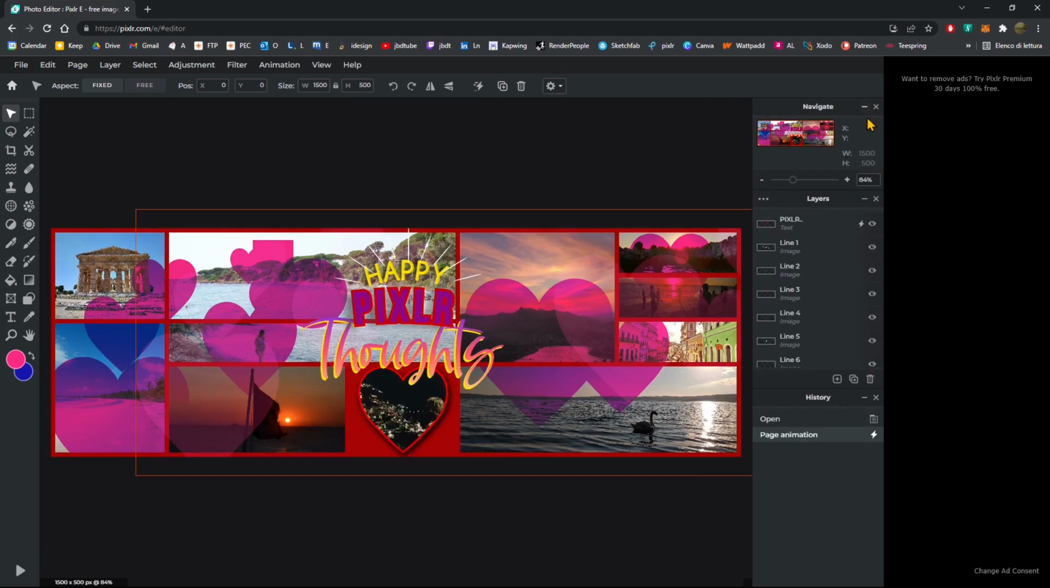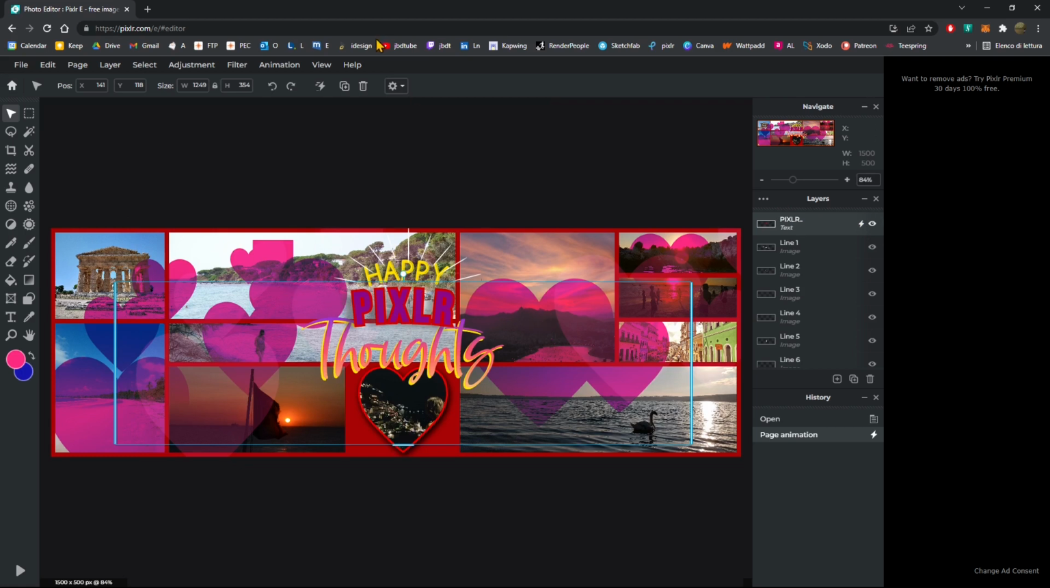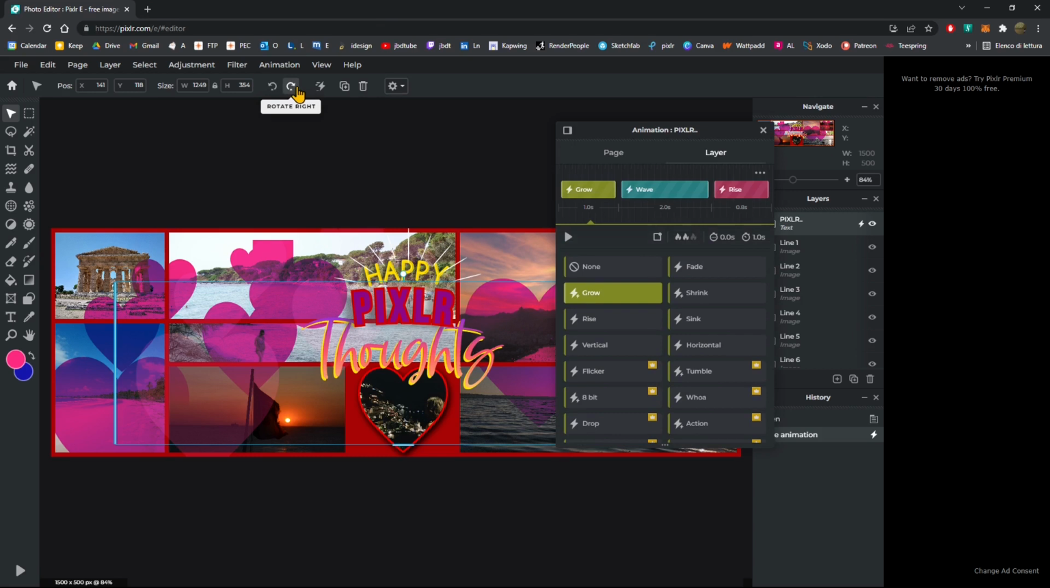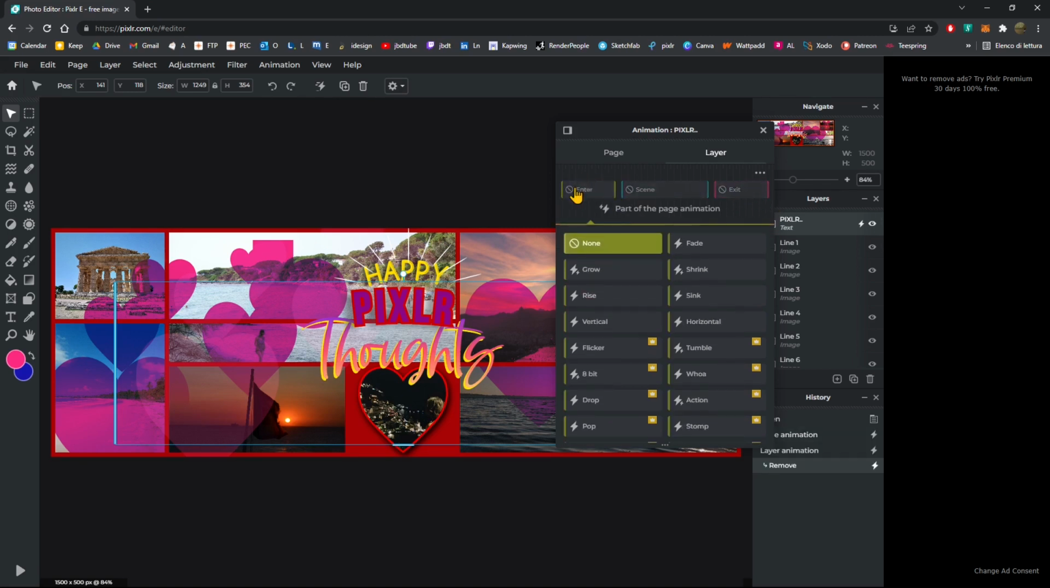So if you close this and go into the layers panel, you can see here that this text has an animation which is only for this one here. So if I go to animation and open up the panel again, you can see it has its own animation. So it's not like the other elements. And what you can do here is define an entry animation and also a middle or scene animation, and also an exit. So if I delete everything, you can see here I have enter, scene and exit.